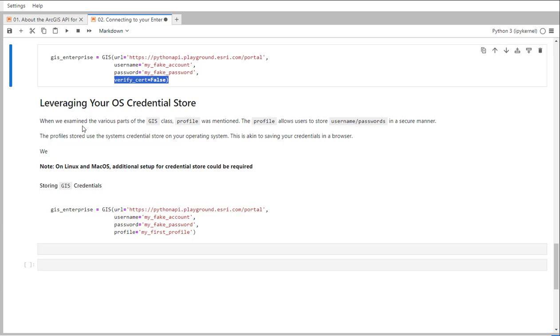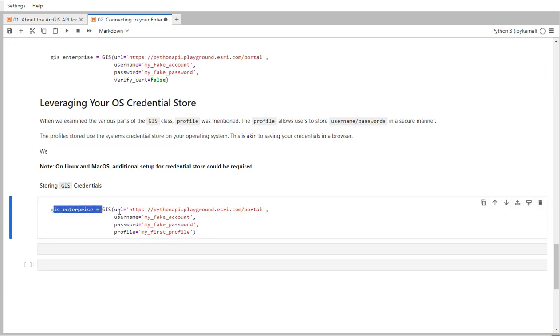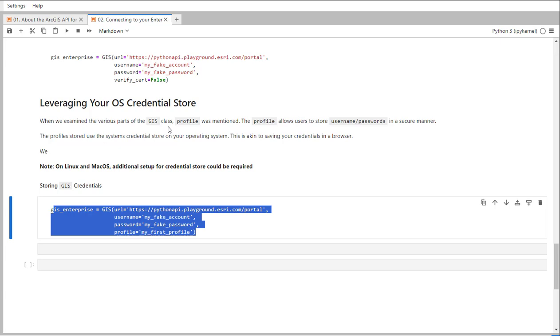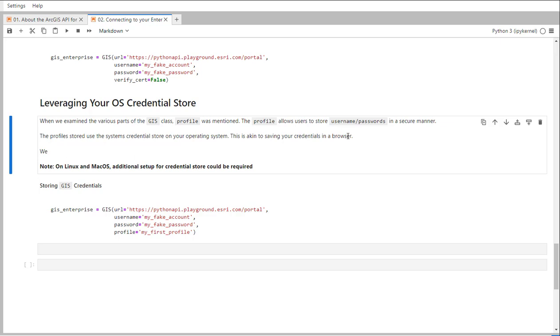One thing that you should consider getting familiar with is the idea of profiles. Profiles, like I mentioned before, are going to allow us to store our username credentials within the operating system's credential store. That means when you create various notebooks, you can share your profile name, but not the actual credentials.